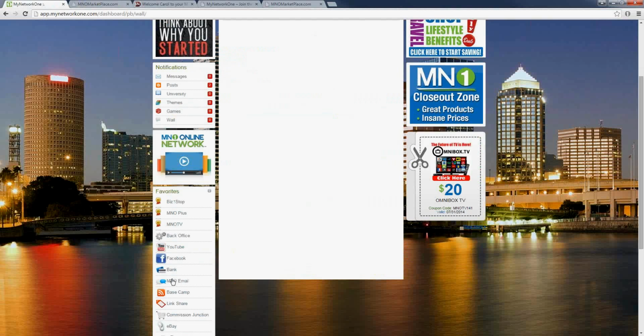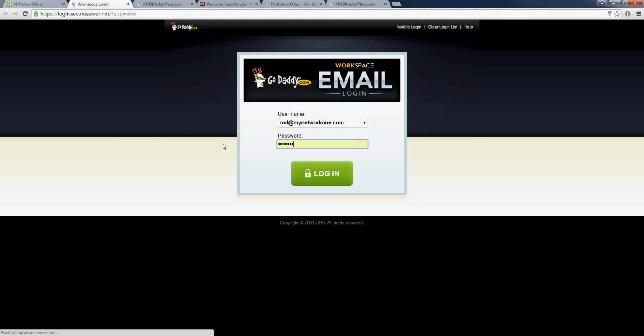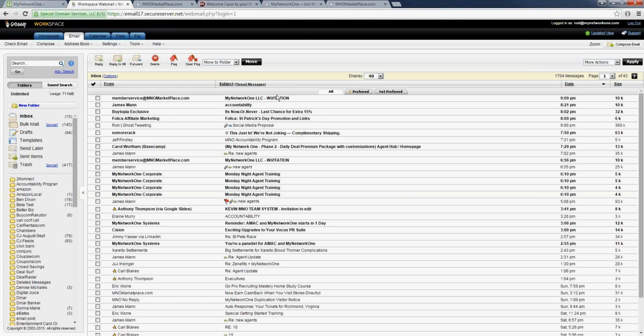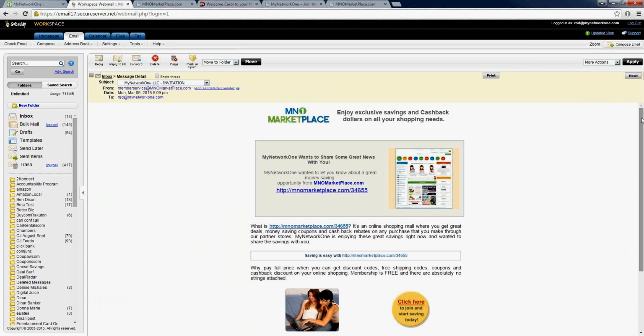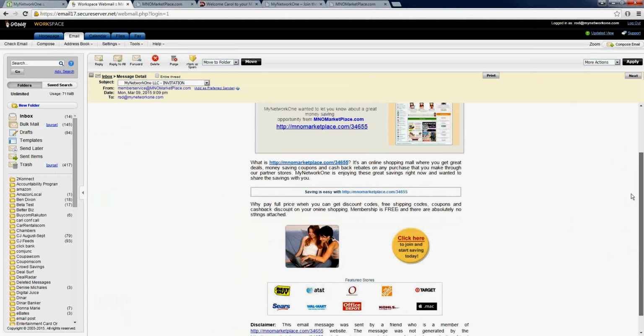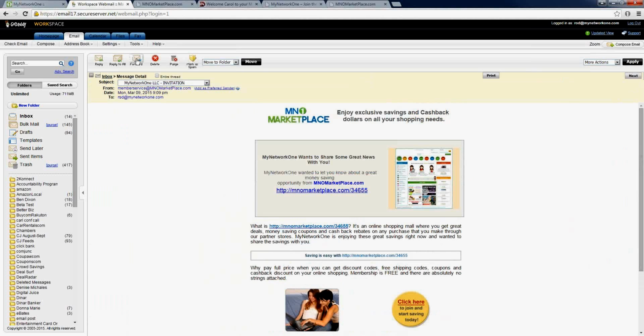Now, if you're like me and you've got your email connected to your home page or your agent hub, there will be no issues in getting there. As you can see right here at 9:09, less than 30 seconds after I sent it, it sent me that email. What you need to do from this point is to literally forward it to your email contact list.